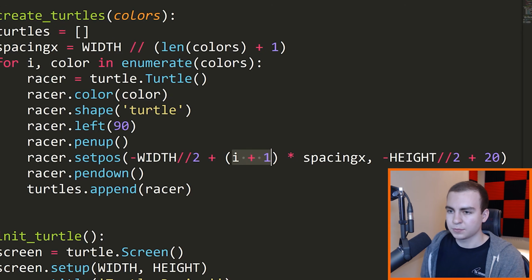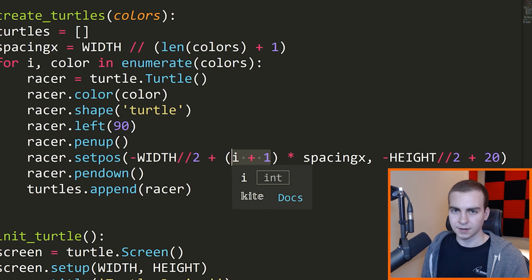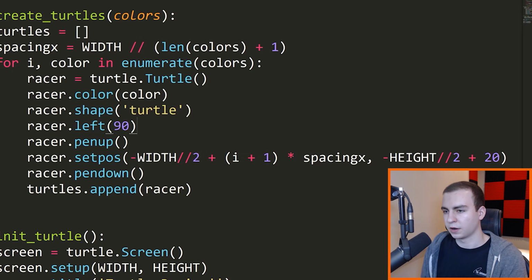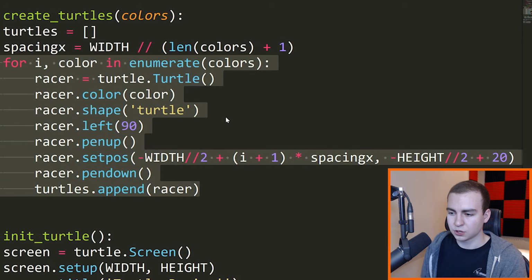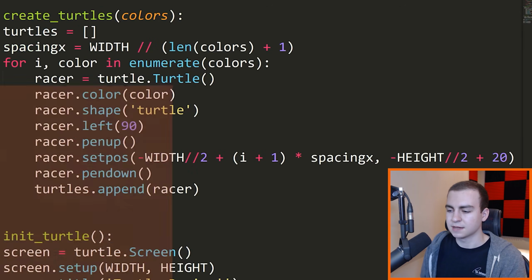The reason we have the I plus 1 is because we start indexing at 0, so the first color is 0. Really, we want to make that 1 because remember, we want to place the first turtle at the first spacing position. So negative width over 2 plus whatever the spacing x is, that's where the first turtle should go. Then the second turtle, well, that will be a 1, so that will give us 2, so then we'll be at the second spacing position. Then the third, then the fourth, so on and so forth. So this should place our turtles in the correct position. Let's see if it does so.